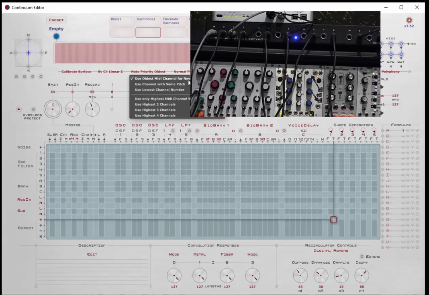So this mode, to me, is very useful if you want to create some kind of changing texture, almost aleatoric in sound, because even though there's a repeating pattern there, the audience may or may not hear it as such as things rotate around. Let's look at the second option here, use a channel with the same pitch.